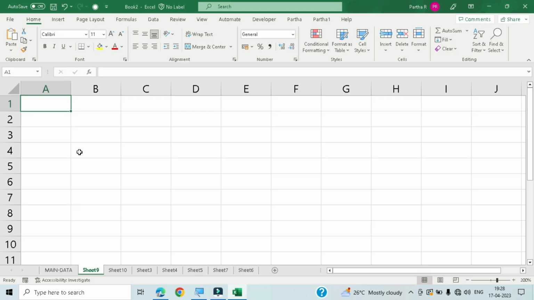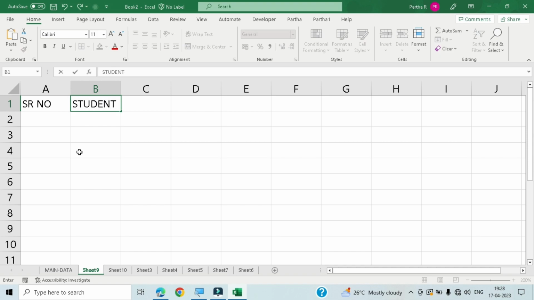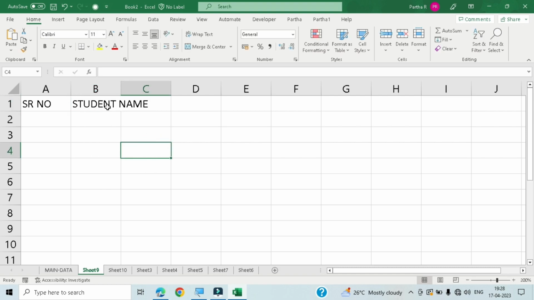Now let's enter some data, like serial number and student name. Now I can see one more thing, guys. When I write student name, it's overlapping into the C1 cell, right? This is the C column, this is the first row. I already explained what columns and rows are. Now you can see the student name is overlapping into the C1 cell, right?